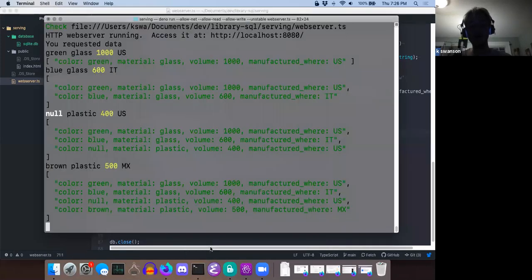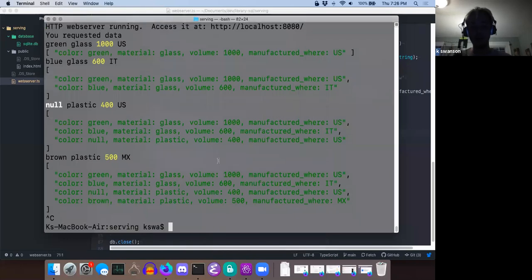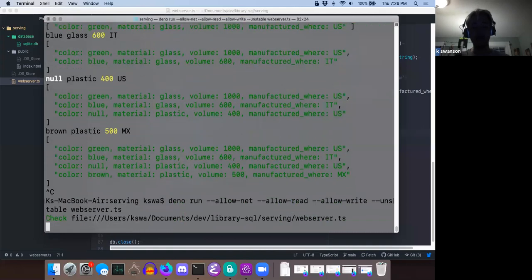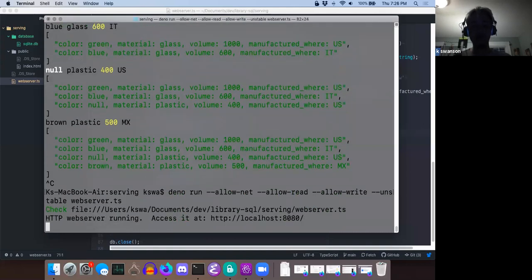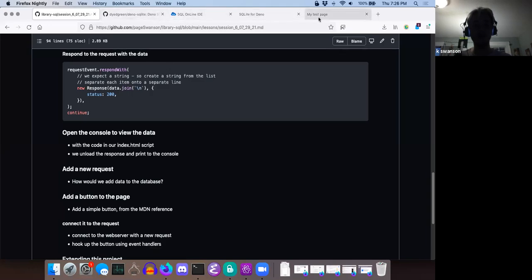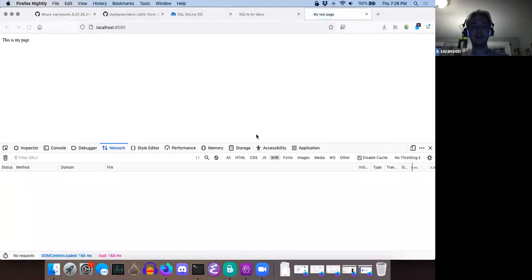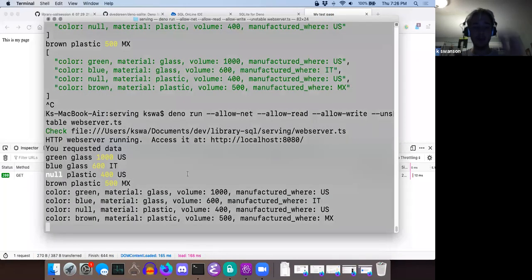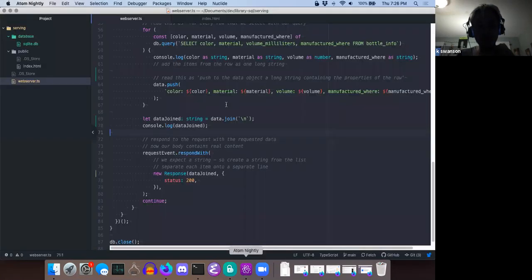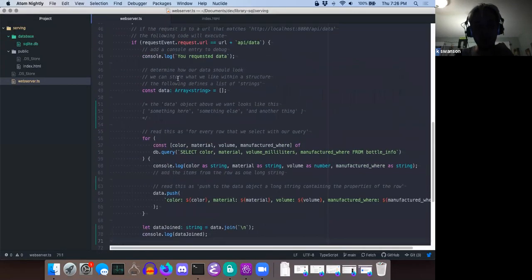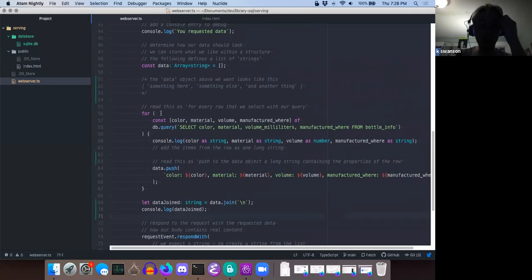Since we updated the web server again, we're going to kill it with Control C and run it again. It's checking to make sure the code is okay, and then it's going to run the web server. I'm going to refresh the page so it makes that request. The request was successful, and we can see here what it printed. It's still printing row by row right here.